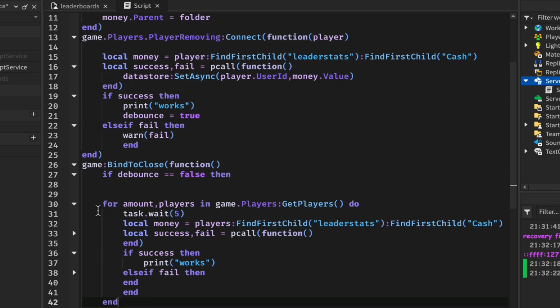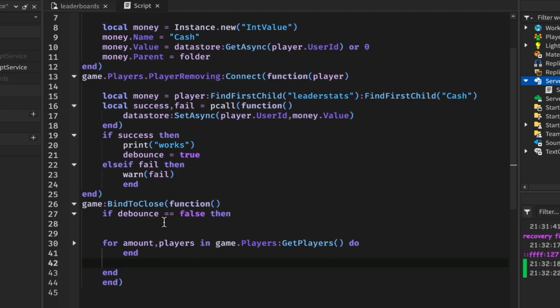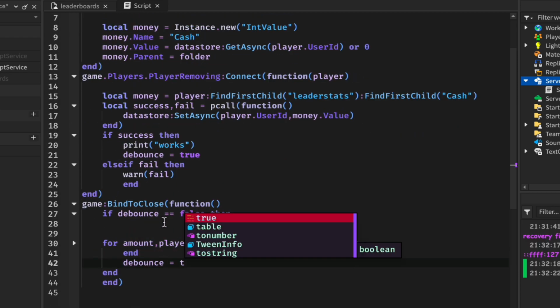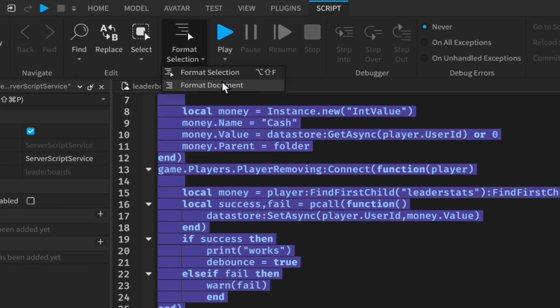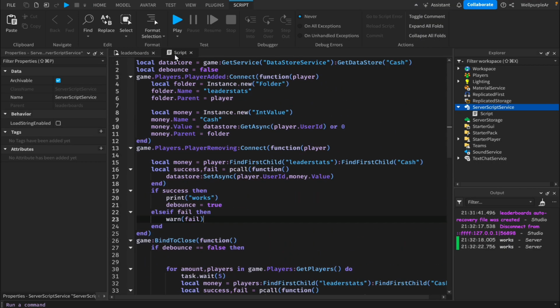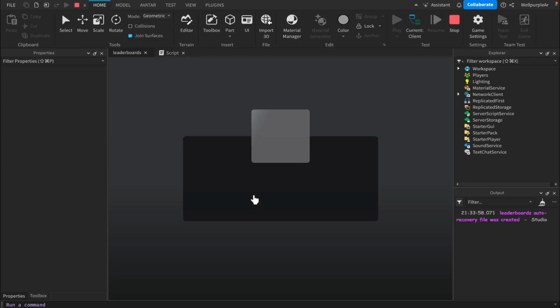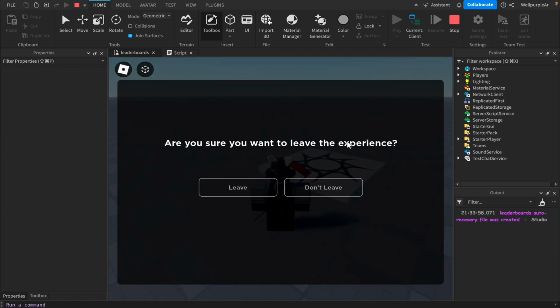Put the end there, and we can close that, and we can actually do another tab here and set the debounce to true. Debounce is equal to true. And now we can fix the line error, like the code being on the wrong line and stuff, by doing format selection in the script tab, and we can do documentation, and it formats our code very nicely. Now if we click play, we can do 900, and we can leave the game.